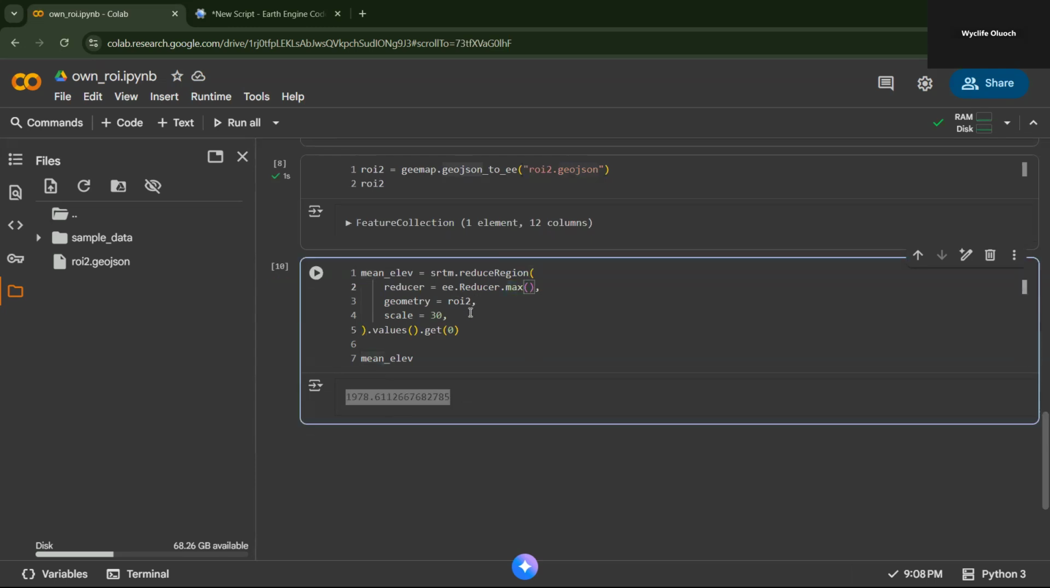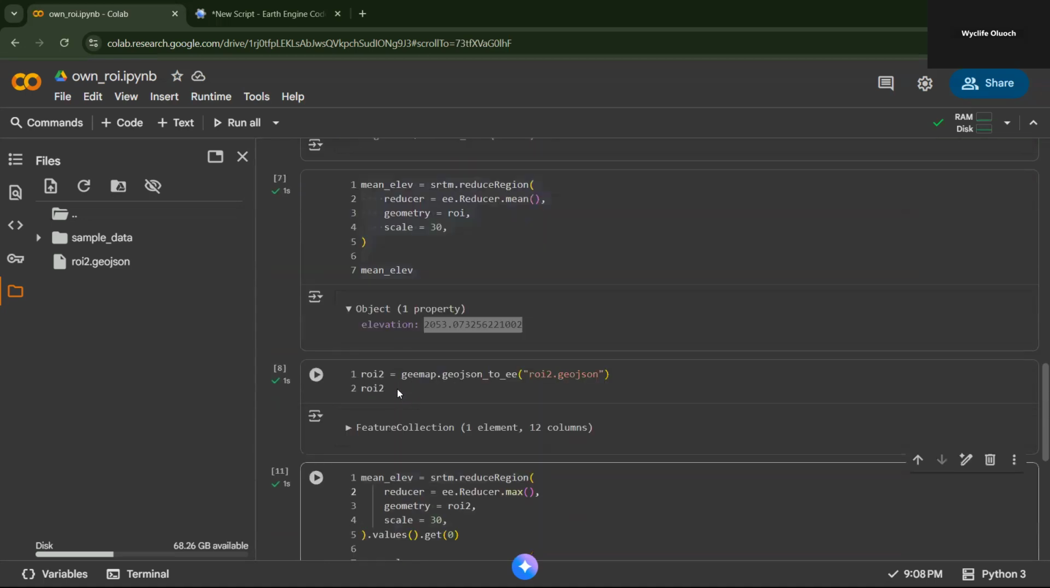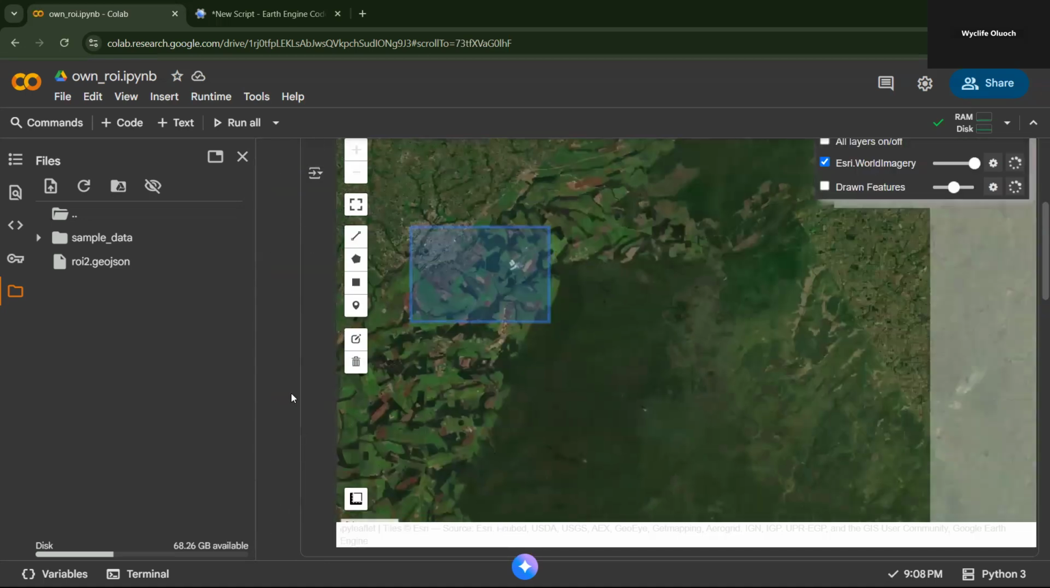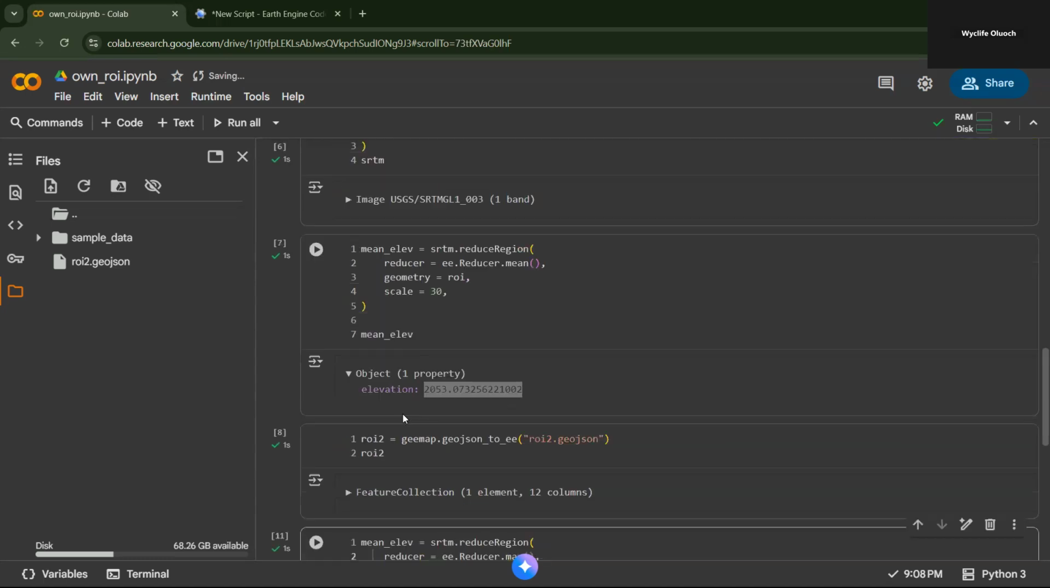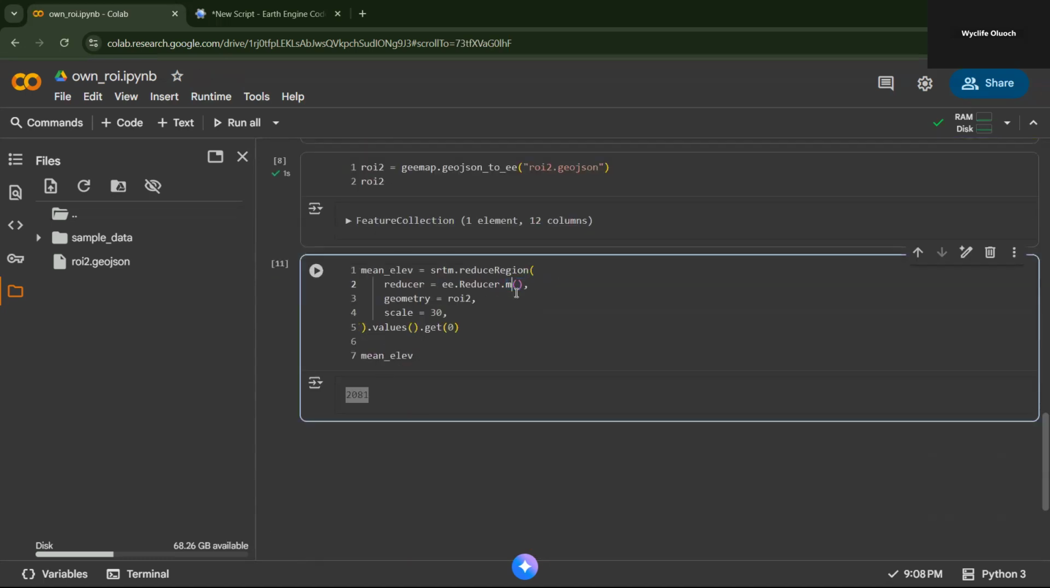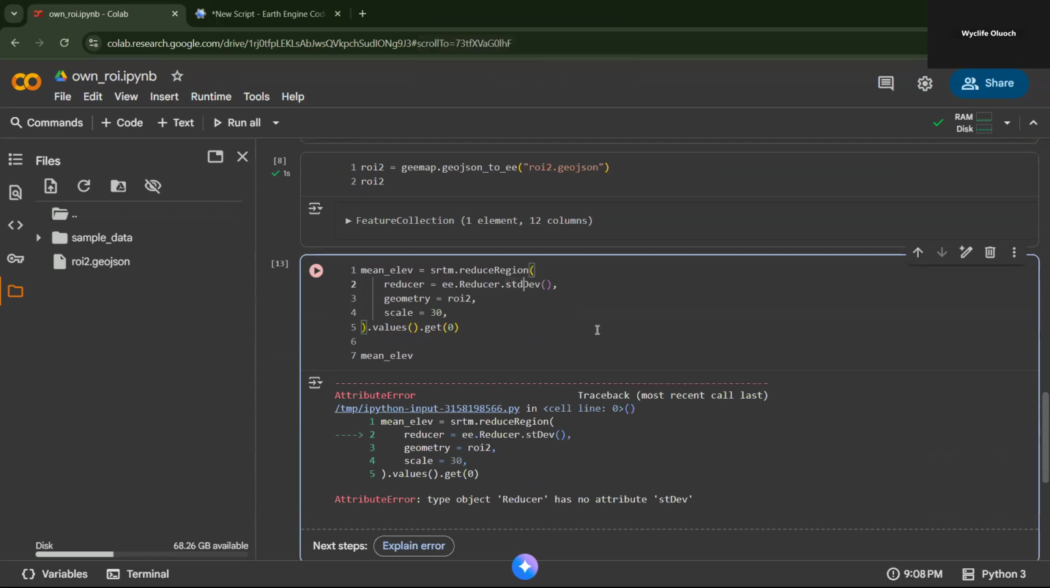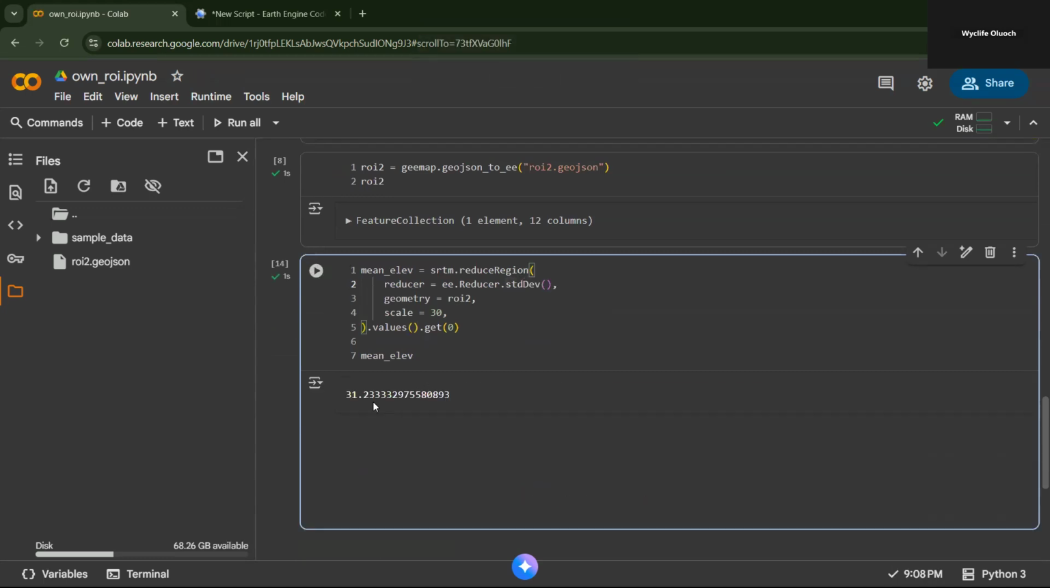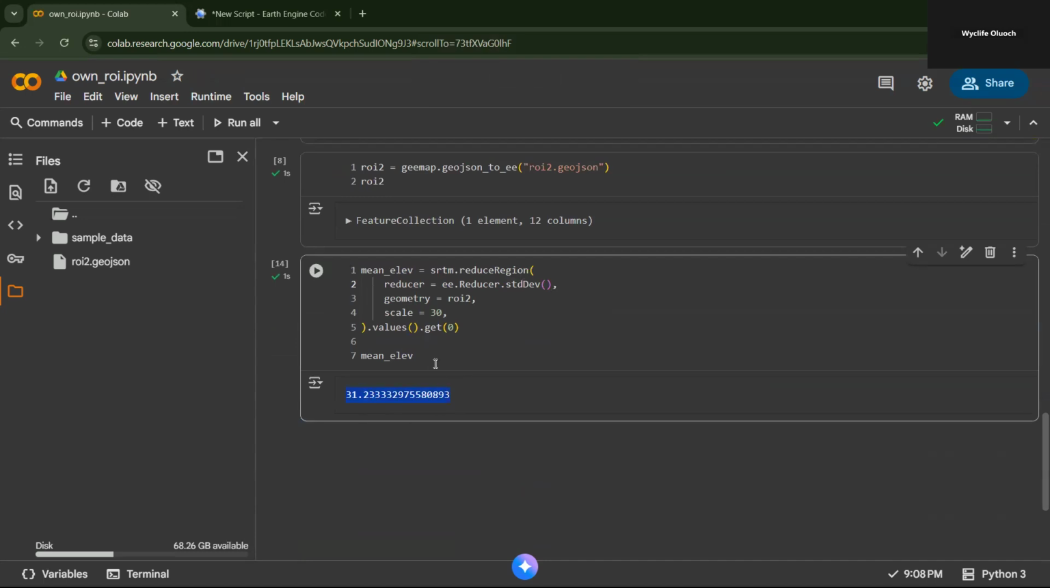We can also get the maximum elevation around this region. This is the maximum elevation in our new region of interest, which is now different from this. You can get maximum, you can get minimum, you can get standard deviation, STD dev, I think. Yeah. Standard deviation, like plus or minus around the mean, deviation of individual values or dispersion of values around the mean, you can get all that.